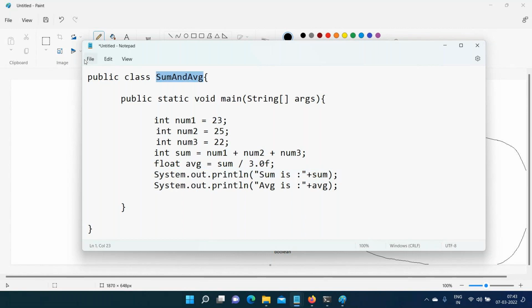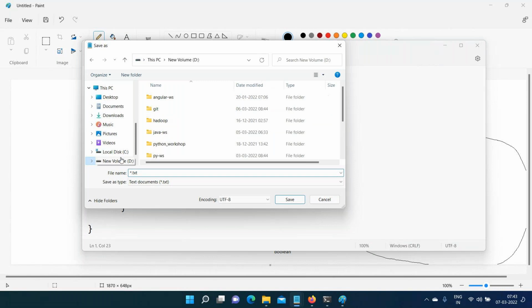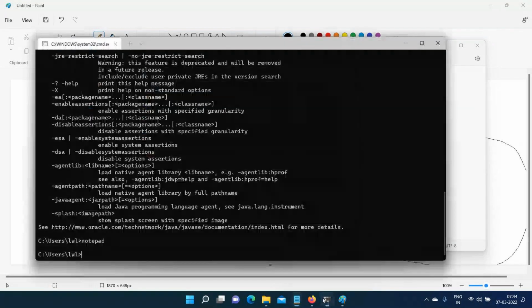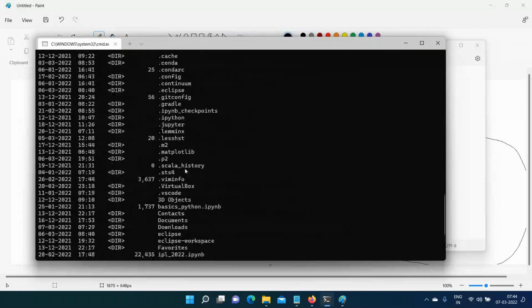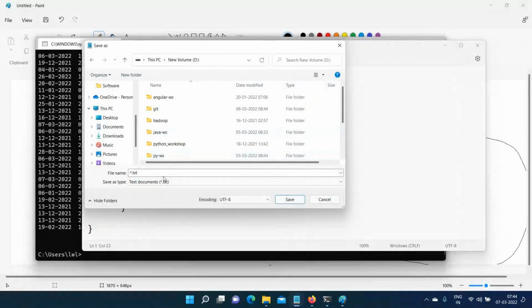and here we are going to save it in one directory. Let me run dir. If I'm looking here, I have so many other directories. Yesterday we created one directory, this is Java March 2022. I'm going to save it in that same directory.